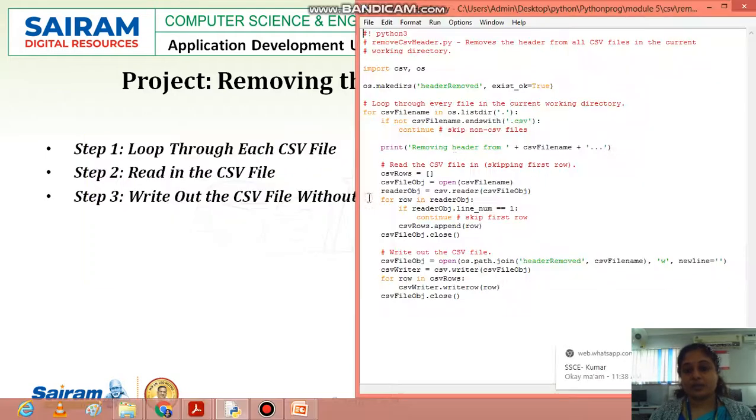So we'll see the program. To implement this, we have to use the csv and os modules, so import them. Then make directories. We are creating a directory called headerRemoved, with exist_ok equal to True. For csvFilename in os.listdir, if not csvFilename.endswith('.csv'), then continue. It skips all non-CSV files.